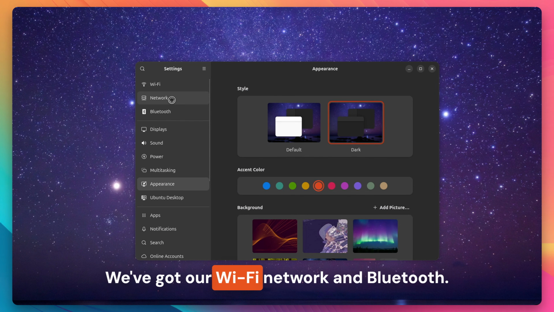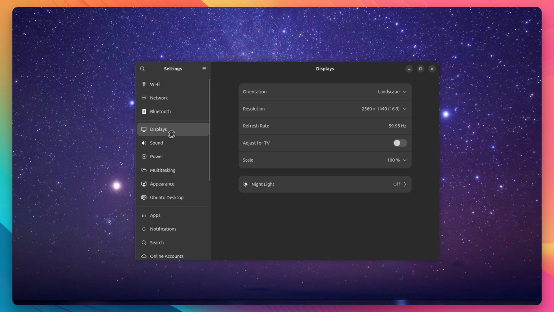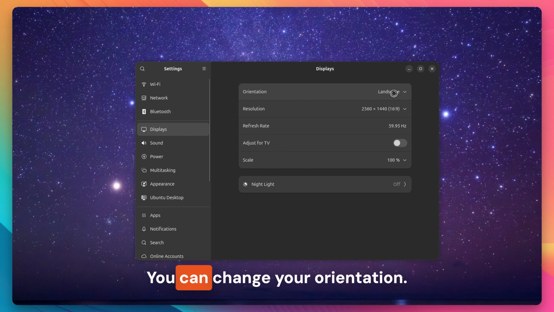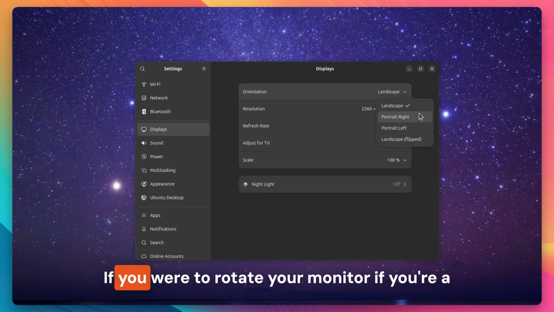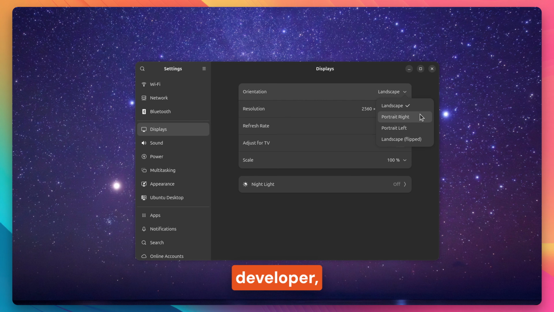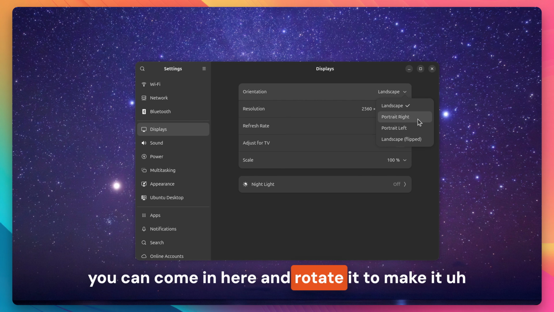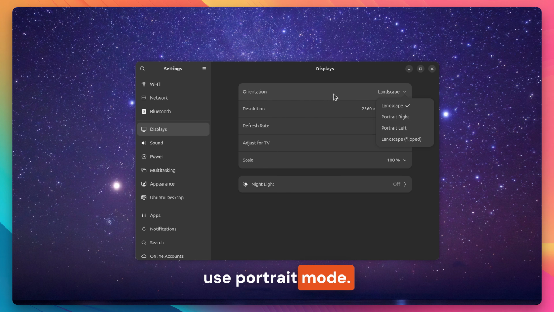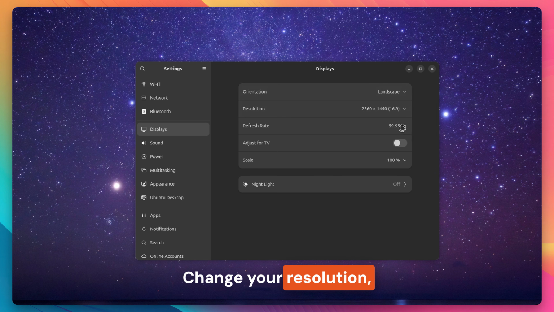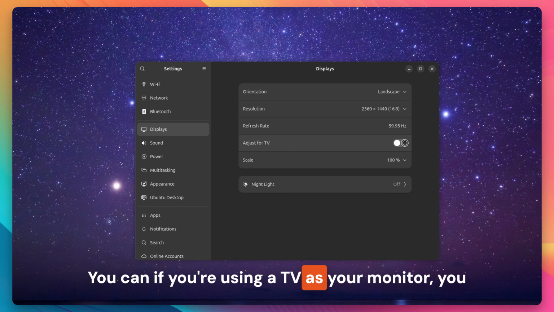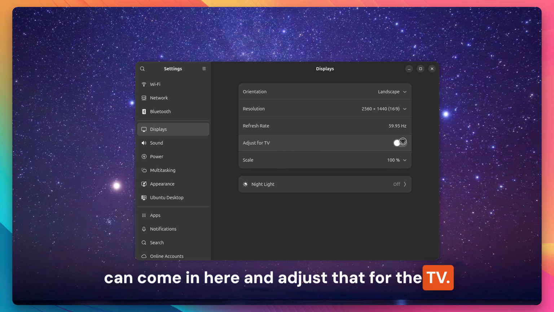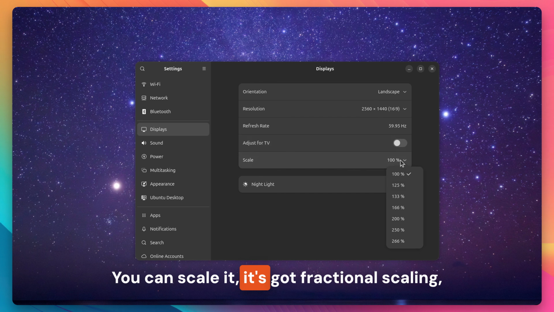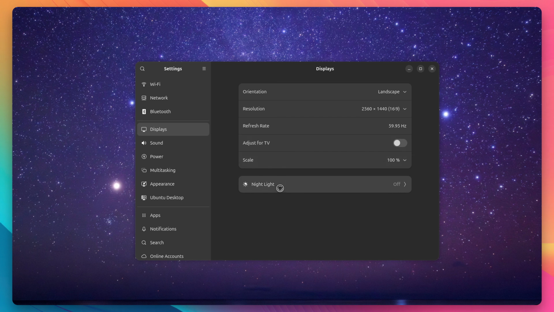So we got our Wi-Fi, network, and Bluetooth. If you go to display, you can change your orientation. If you were to rotate your monitor, if you're a developer, you can come in here and rotate it to make it use portrait mode. Change your resolution, your refresh rate. If you're using a TV as your monitor, you can come in here and adjust that for the TV. You can scale it. It's got fractional scaling. And you can enable nightlight.